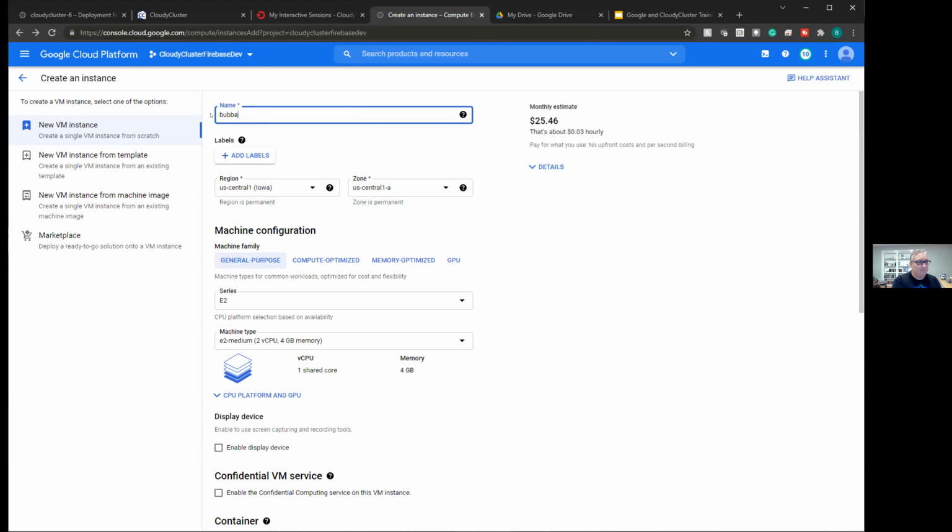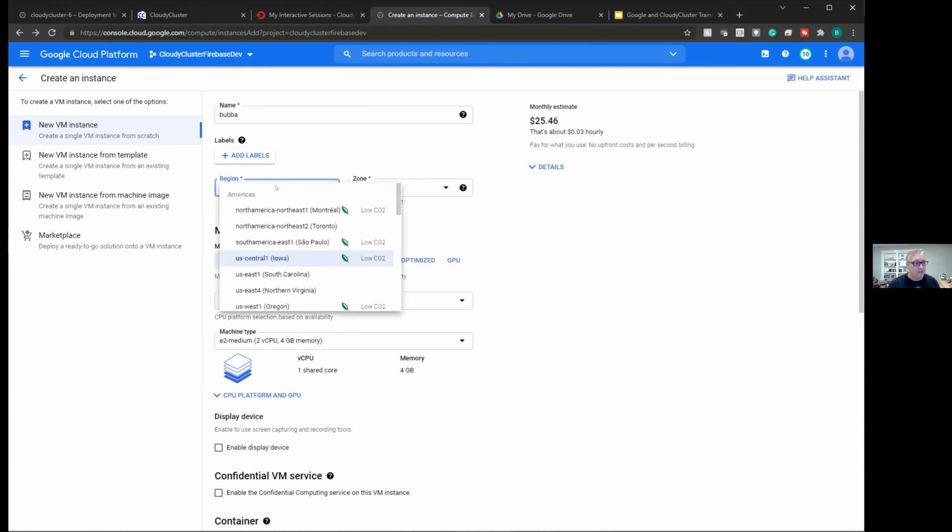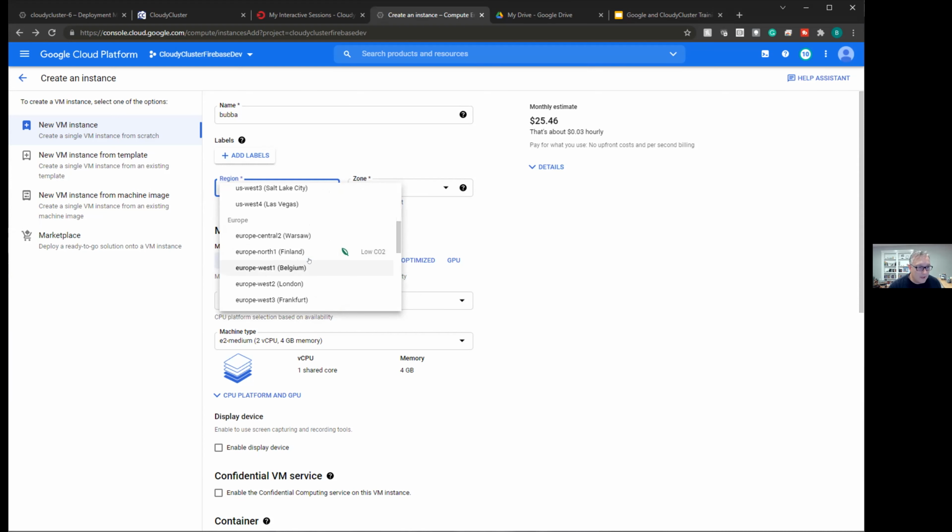So we'll just call this Bubba because I live in the South. And if you'll notice, there's a region. All of the clouds, including Google, have these different regions. And actually, they have places where you can run stuff that are a little more green than others, so they tell you that now. That's actually a cool new add-on that I have not seen.